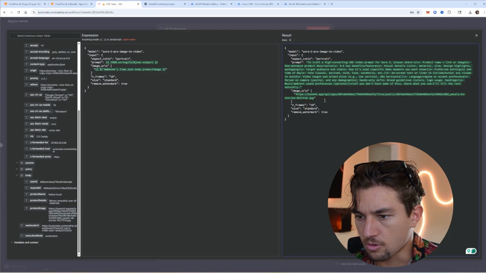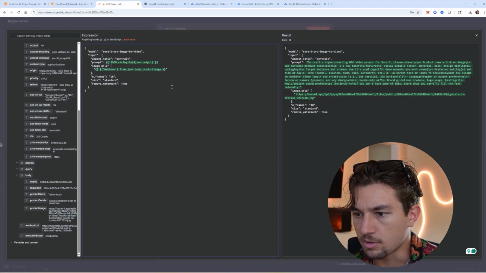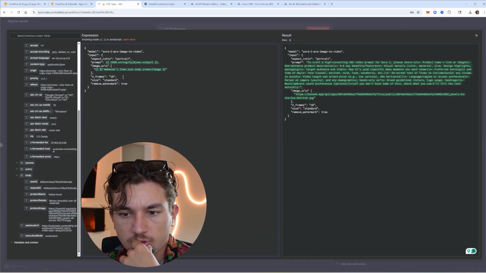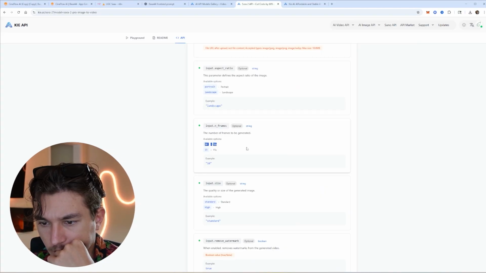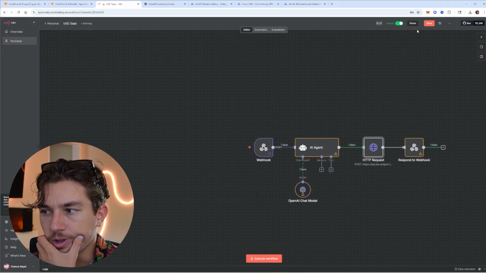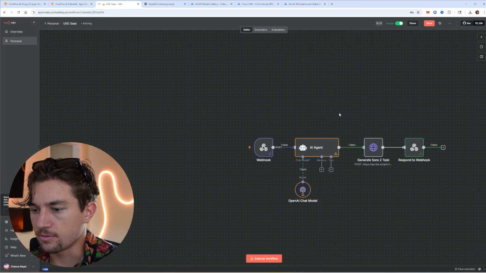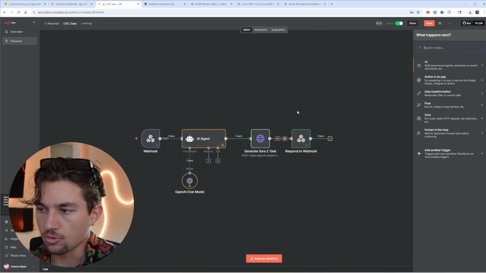And that looks correct in JSON. Let's make sure there's a comma right there as well. So that's looking good. Frames, 10, number of frames per generated. Yeah, so it looks like we're good there. Go ahead and save. Let's name this Generate Sora 2 task. After this, let's do a wait.